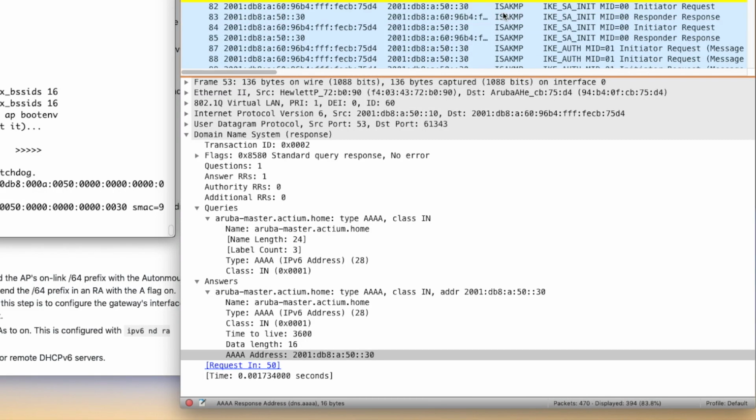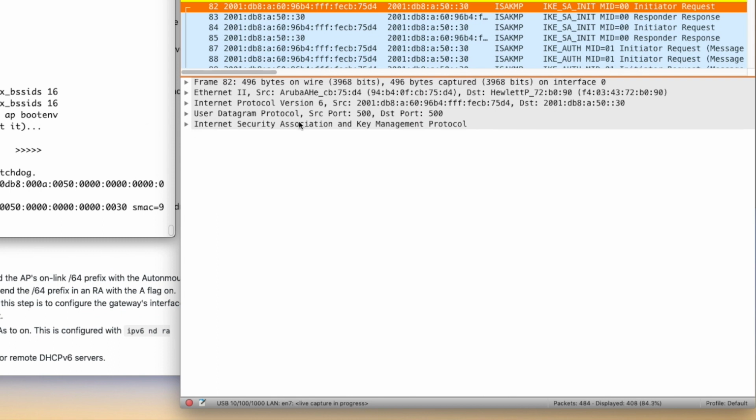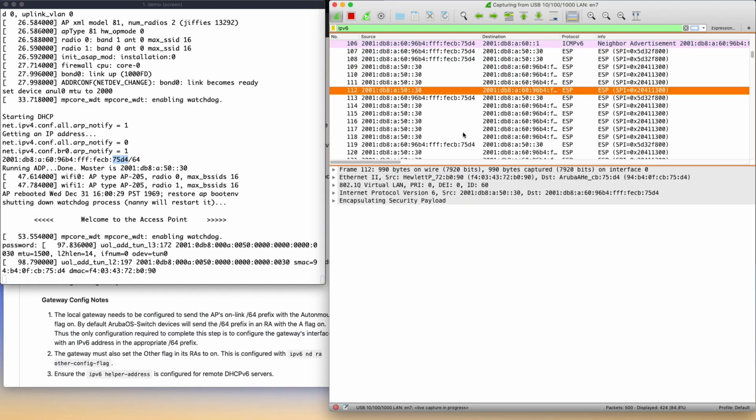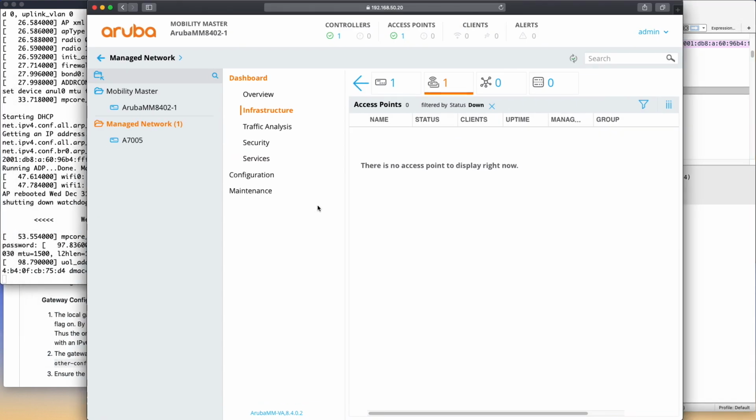And then we will see the IKE start to build between 75D4 and colon 30. And then after that, we will have the tunnel built between the two. So if I jump over, which is essentially it, I will get my access point. There's my access point up and running on a V6 only network using SLAAC and using DHCP options.